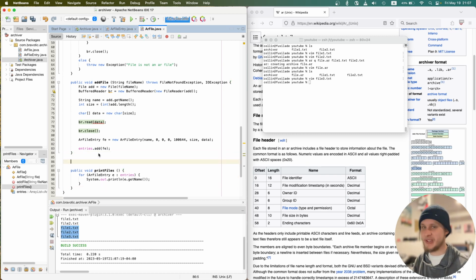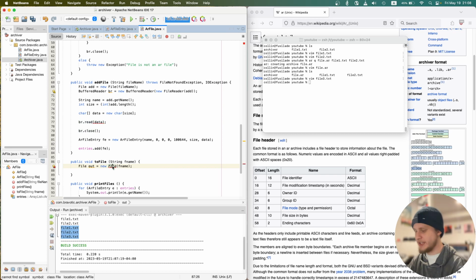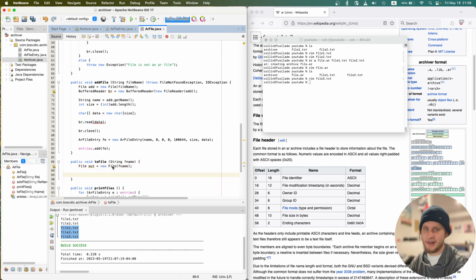Adding files is cool and all, but if we can't actually output this archive file to a real file, then we're going to have some issues here. So let's go ahead and make a toFile command here. So public void toFile. We're going to take in the name of the file, so fname. And let's get started. So File out equals new File, and we're going to say fname. This is just going to go ahead and create this new output file or open it if it already exists.